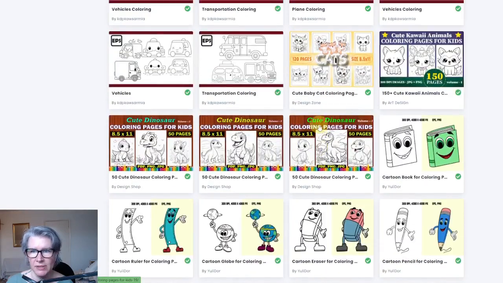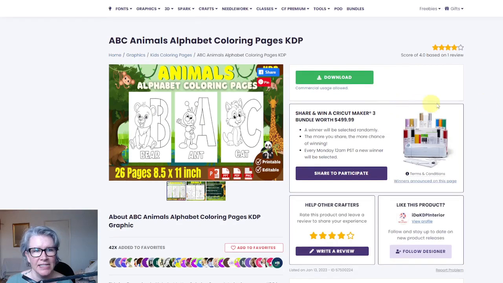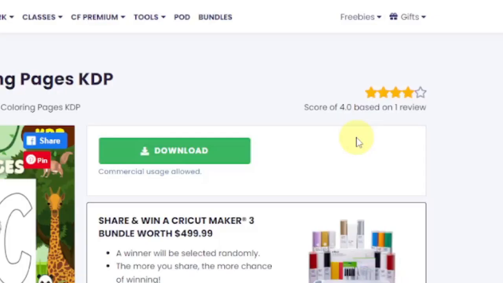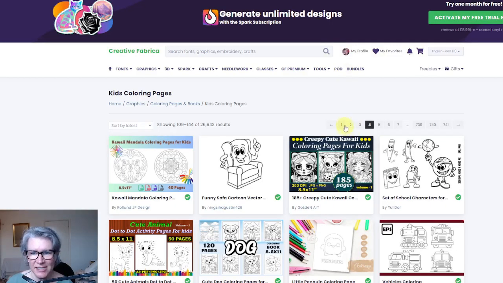What we're going to use today, I've already pre-decided, and I've got it open here, is this one, ABC Animals Alphabet Colouring Pages. So I had a look in here and I liked the idea. I've just noticed something. Commercial usage allowed, so it doesn't have full POD. So taking my own advice from my last video, this will not be one that we're going to be using today. Always check that first. I'd missed that when I just had a quick glance through earlier. So let's go back to kids colouring pages and we'll pick something with full POD usage.